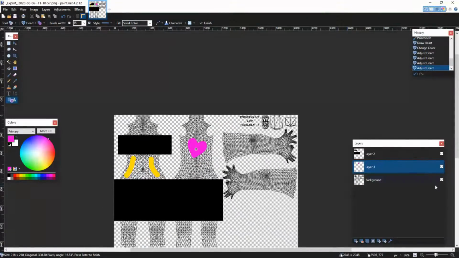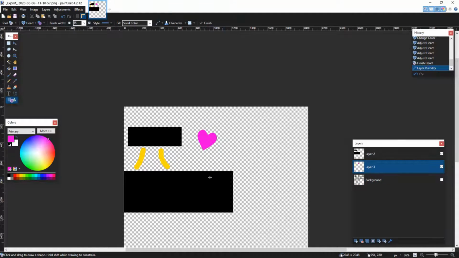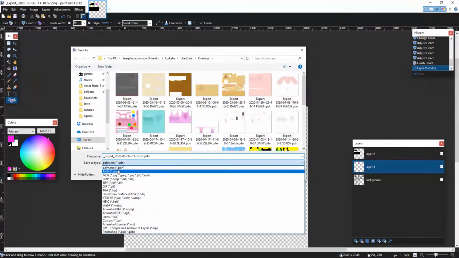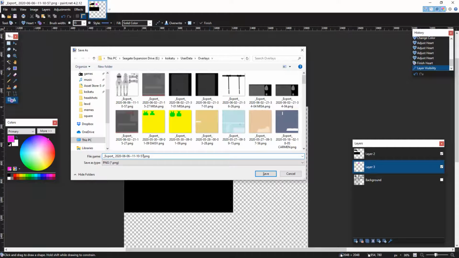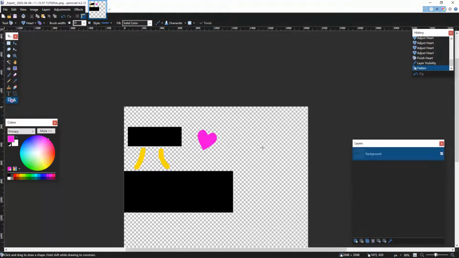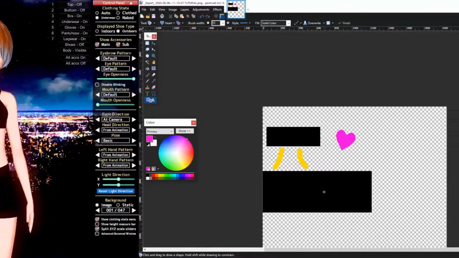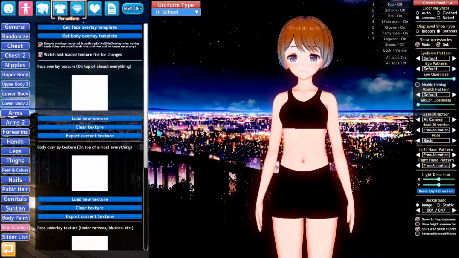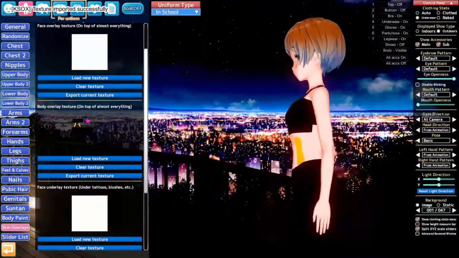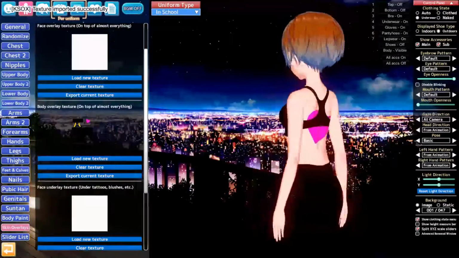So we have all of this. We can just turn off the background, then Control-Shift-S to save this into overlays, and I'm just going to call it tutorial or test or something. PNG. We can flatten the image, obviously. There we go. And so that's done. Then we just go back to Koikatsu, and then we just take the body overlay texture on top of almost everything. Just load that texture in the overlays folder. There we go. And there it shows up. That's how easy it is.